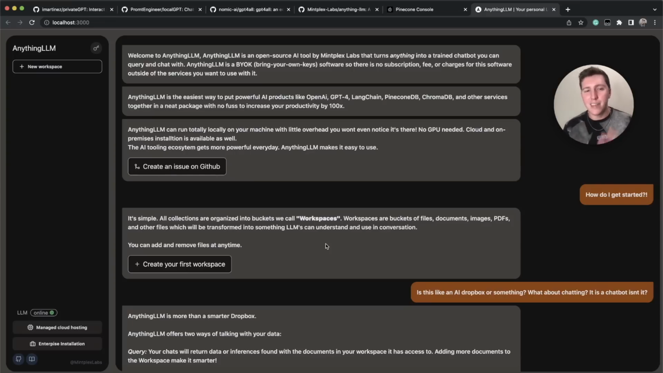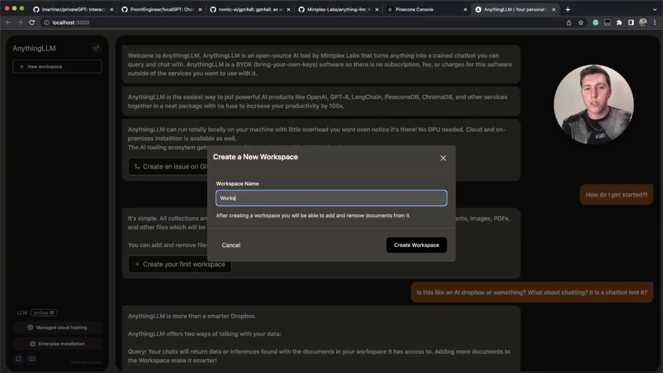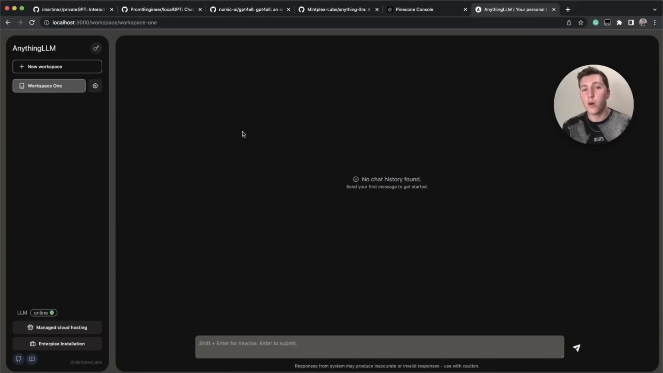And I'll just showcase that because this will make more sense when we're actually doing it. Let's create a workspace. I'm gonna just call this workspace one. You can call this anything you like. So here we are, we're given a workspace one. We of course have no chat history.